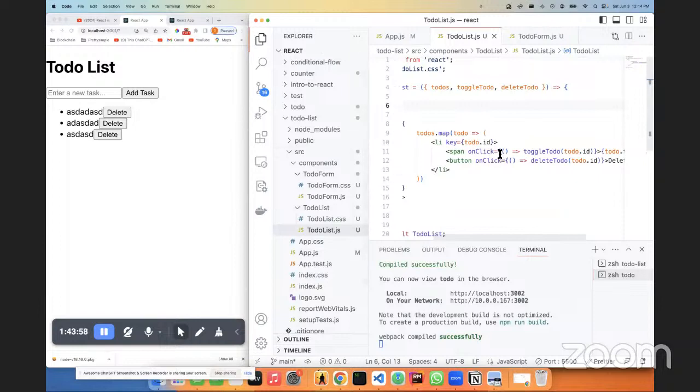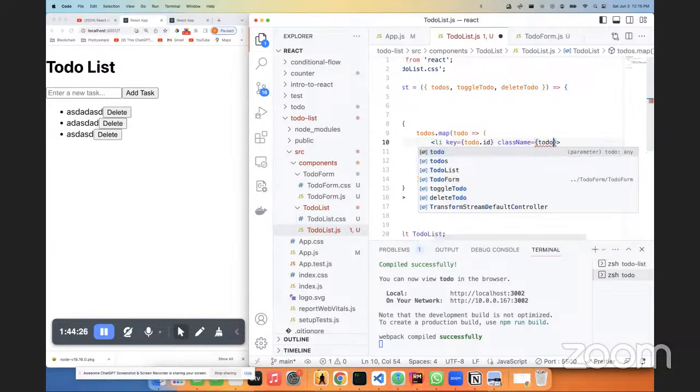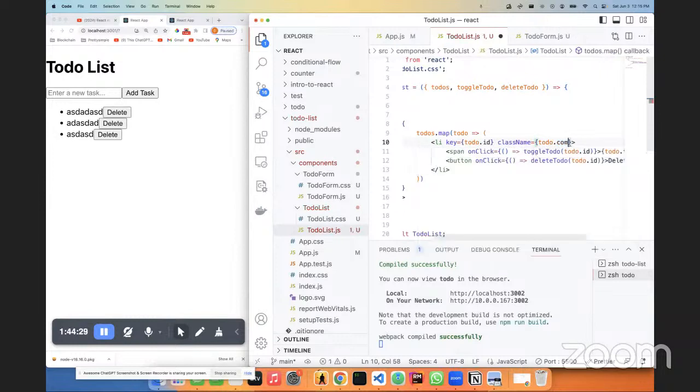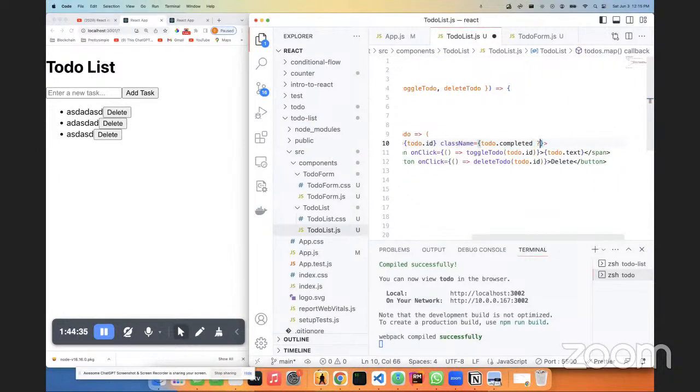Well, what we can do is in this list item li, we can add a class. So we add a className, right? And the className, we want it to be dynamic through JavaScript. So we will use the curly braces again. What we're going to say is if the todo is completed, I'm going to introduce something called a ternary operator. I'll explain what it does soon. How about if I write it?